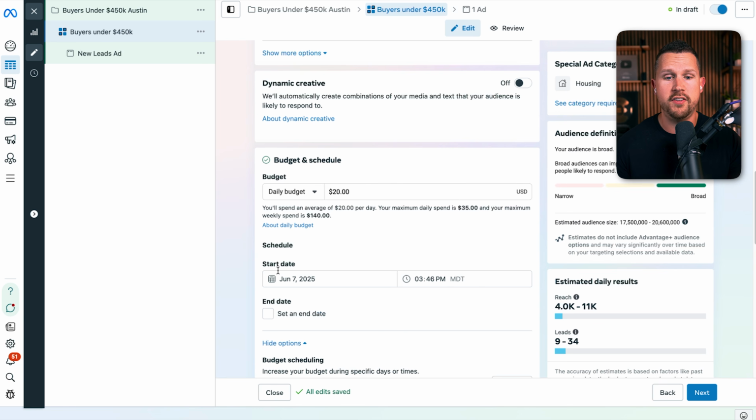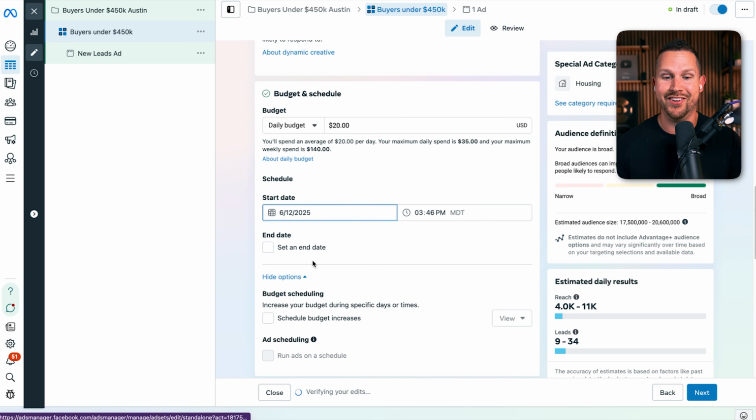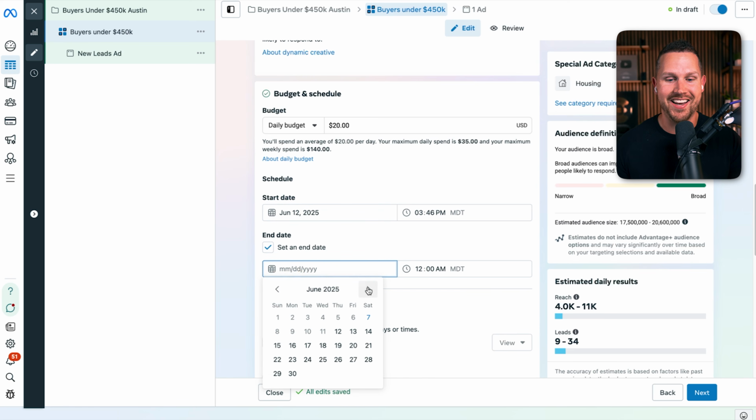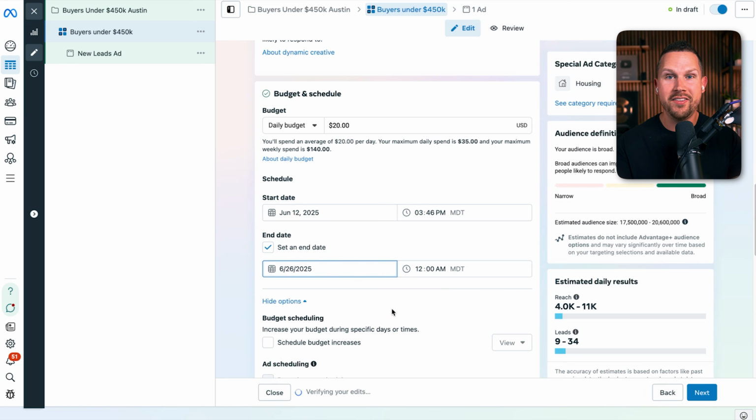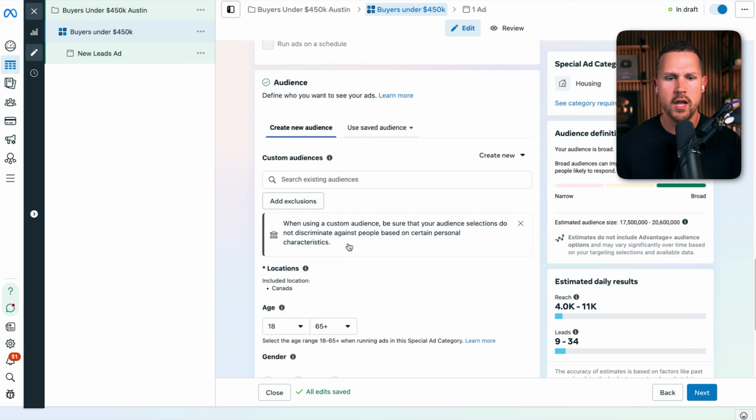You always want to set an end date. So the start date, you could put any day, right? Maybe not Friday the 13th. So we'll do Thursday the 12th. And then you want to set an end date, usually like a few weeks later, 2 weeks later. Always set an end date. The reason being is that sometimes people forget that they have an ad running and they aren't following up the leads and they're wasting a ton of money. I don't want that to happen to you. Don't worry about budget scheduling.